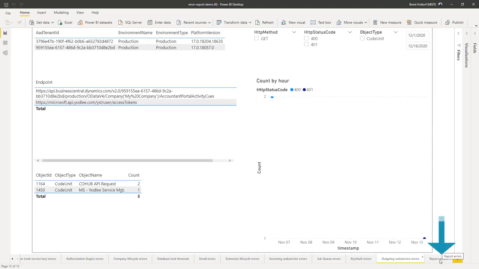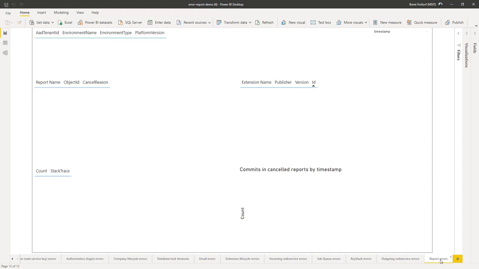Finally, we have the Report Errors tab. In this video, we don't have any data to show, and that's actually a good thing because the report shows situations where a commit statement was issued in a report that was canceled by a user or by the Business Central server. If we had data here, we might have an issue because not all code in the report was run after the commit statement. Our documentation has details about this situation, so go to the README Error Types tab to learn more about error types.